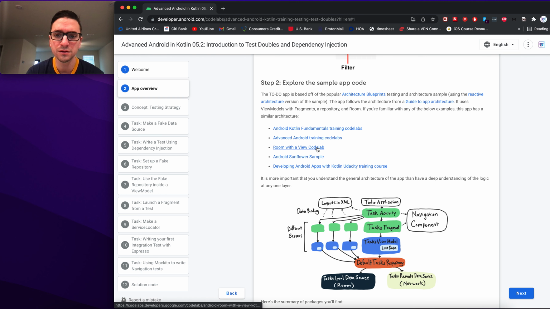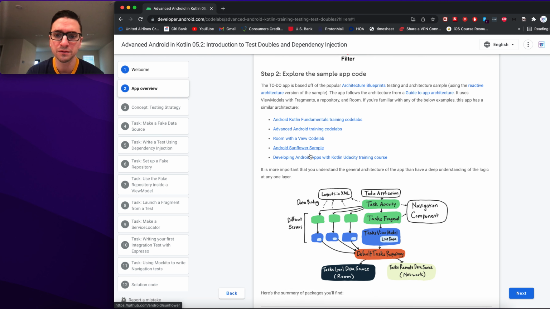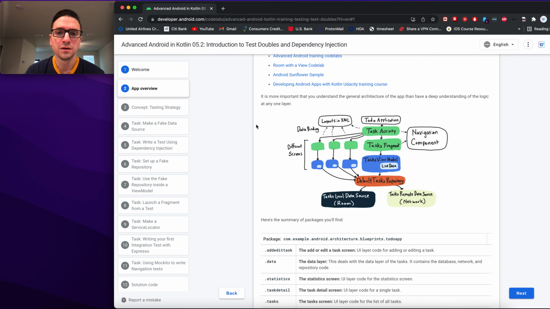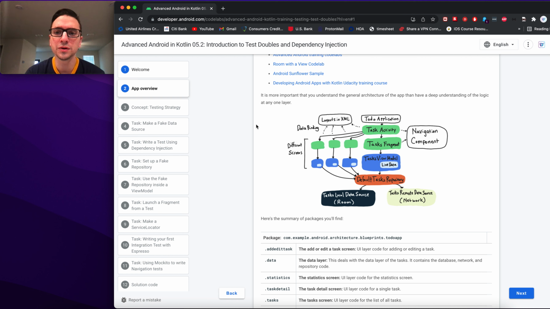If you're familiar with any of the following below examples, this app has a similar architecture. I've seen at least two of these, maybe three or four, I don't know. I've never done Udacity.